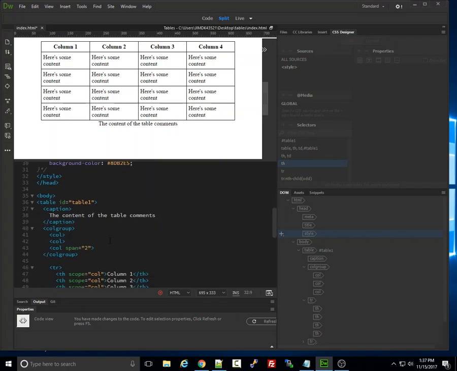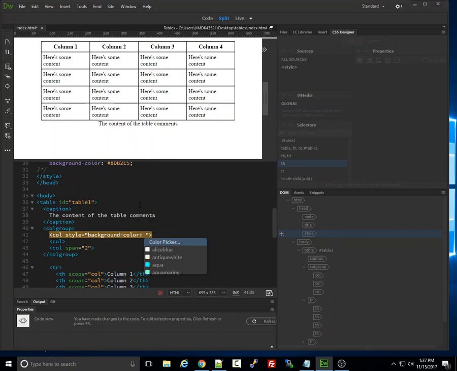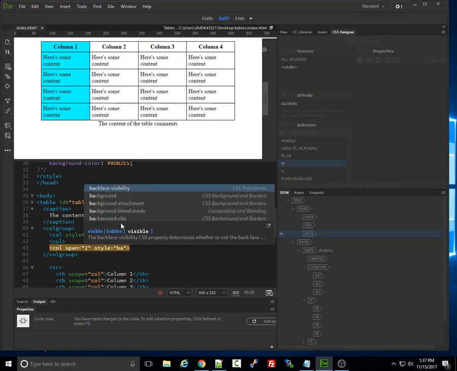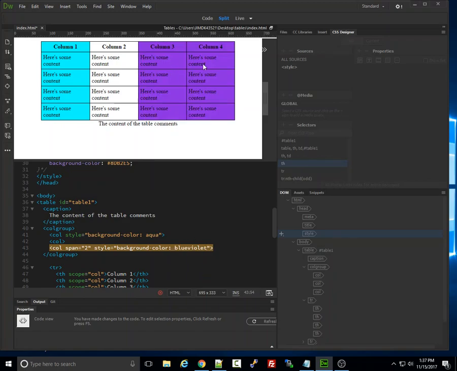That's on purpose because I wanted to show you can say style equals background color, and we'll pick a color. Notice that when I did that, this column turned that color. Let's try it here where we have the span of 2. Style equals background color, and we'll make this something. That covered 2 columns because of my span of 2 on there.